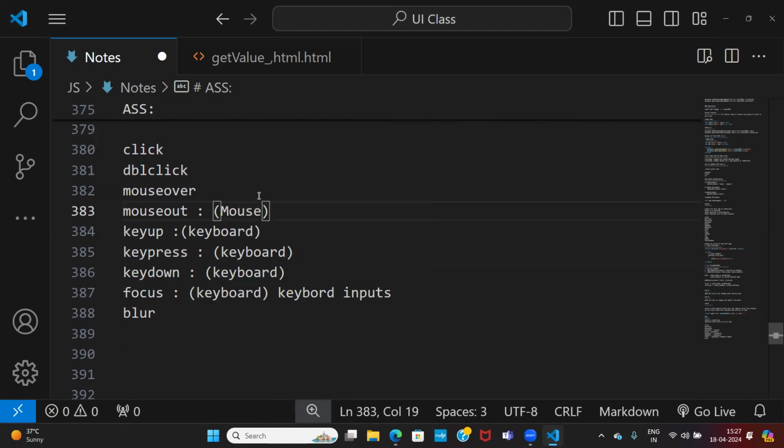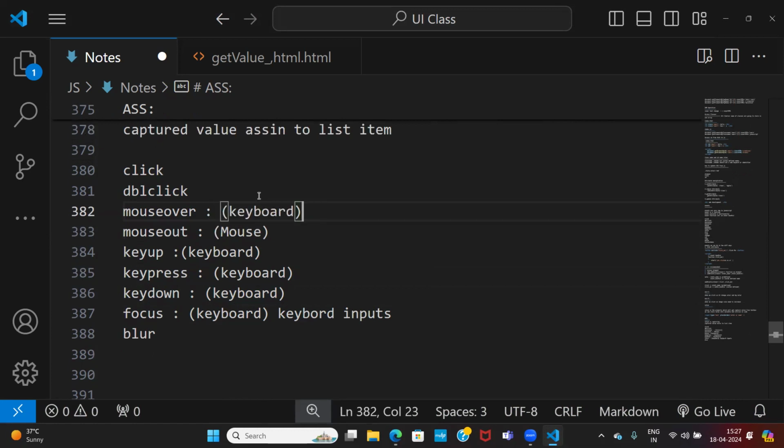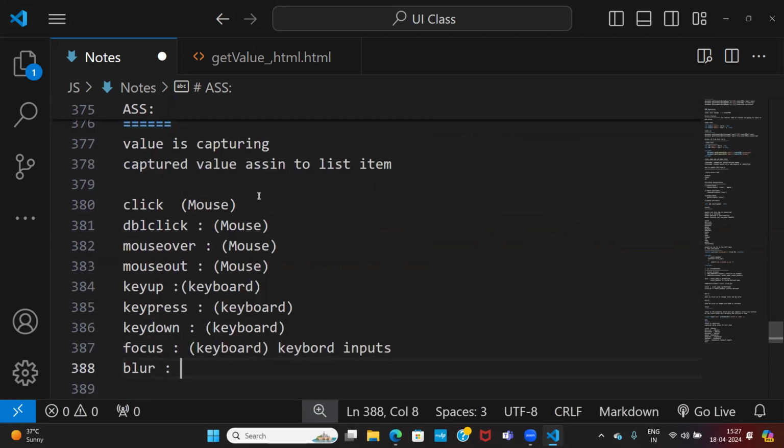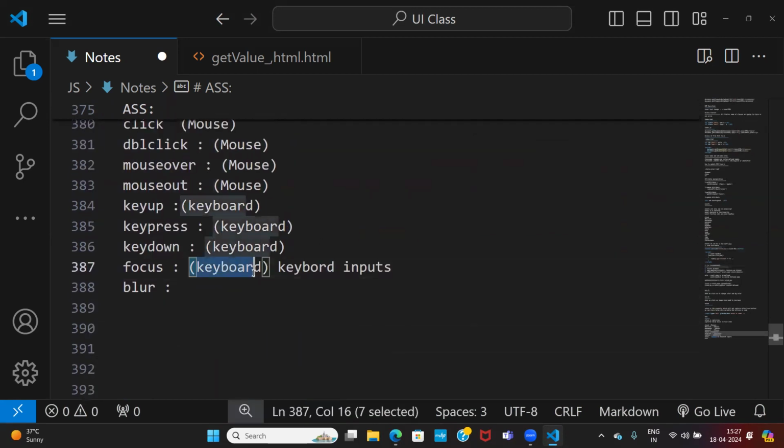Mouse out is a mouse event. What mouse? Laptop mouse. And click is a mouse event. This one is a mouse event. Okay, fine. And focus and blur. Is blur also a keyboard event? No. Blur is a mouse event. And focus is also a mouse event. Through the mouse we have to work it out.